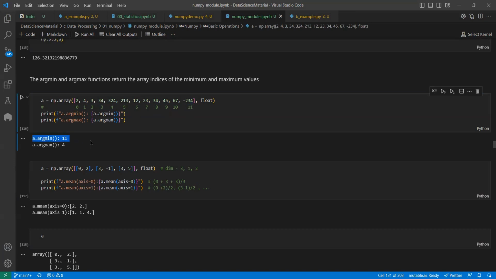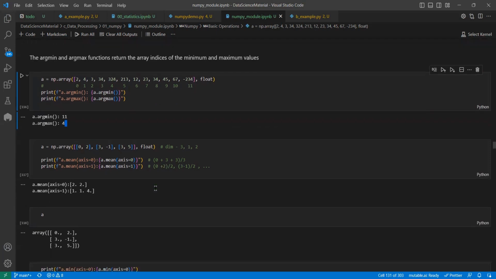Meaning if you want to get the minimum value index, you go like this. Similarly, if you go to the maximum value, which is 324, what is its index? 4. You got 4. In the same fashion, see here. So if I give the axis, yeah, from now, this is another interesting thing.